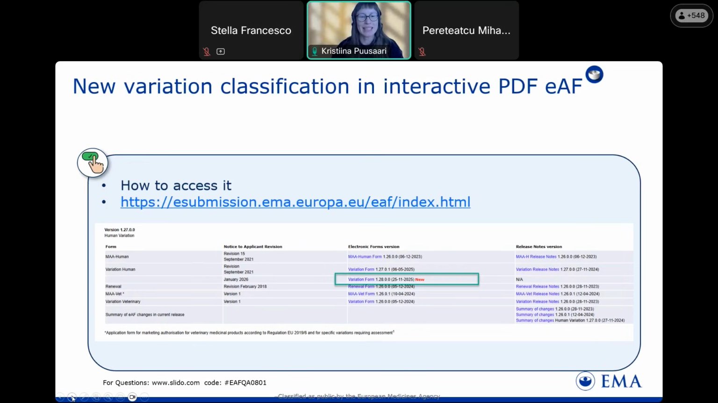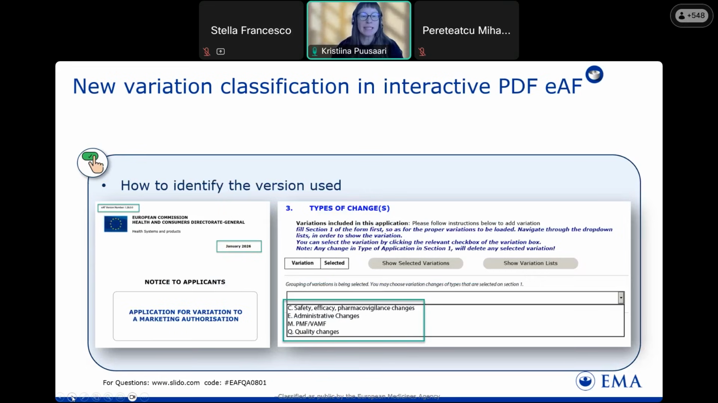We can move to the next slide, where we can see again this difference in the cover page of the interactive PDF application form. In the top left-hand corner, you can see the form variation version number 1.28, and you can also see the date January 2026. And of course, in the drop-down menu, you will need to see the new classification codes, and then you can be certain that you're using the correct version.